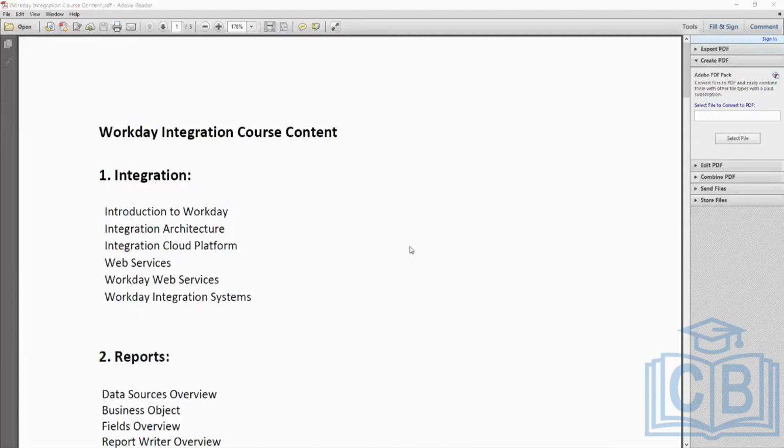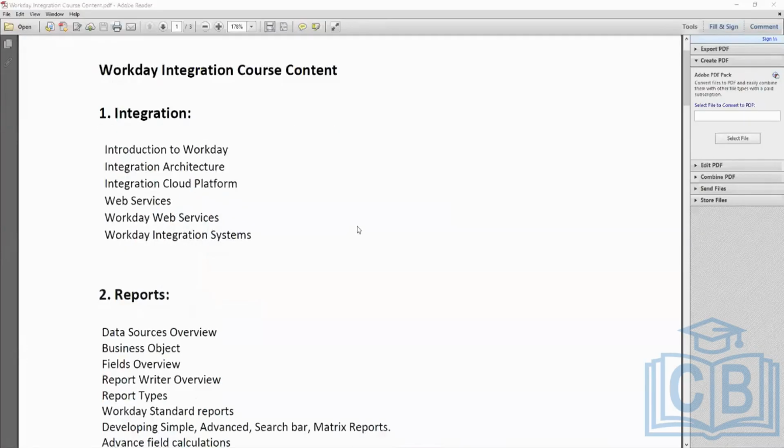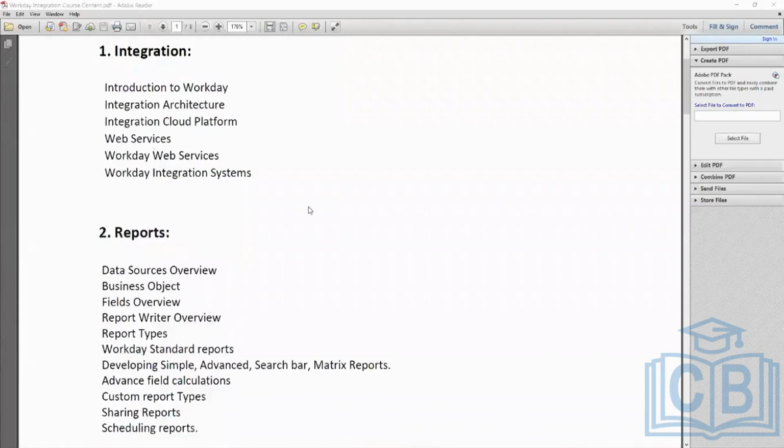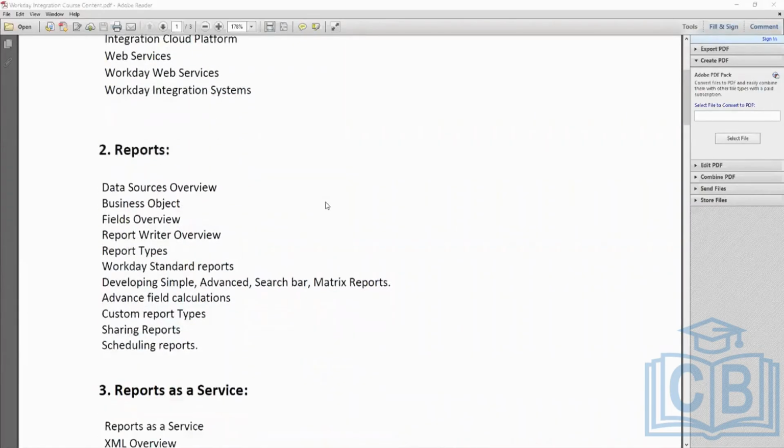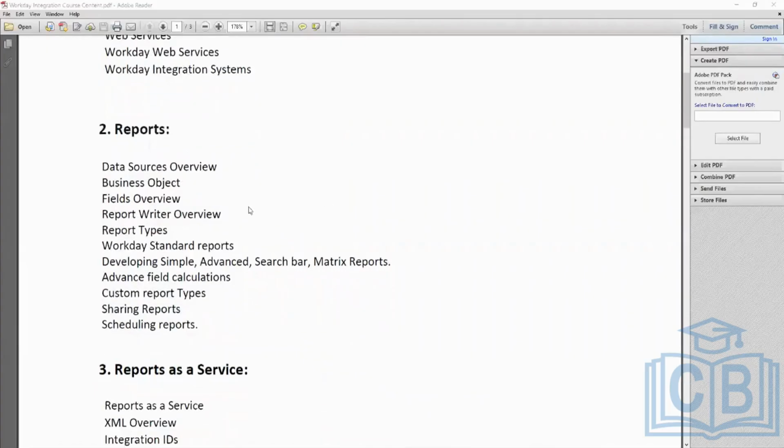Thank you. This is what we will be covering in this training. First is the basics of Workday: what Workday is, what the model is, how it stores data, integration, the cloud platform, Workday web services, and all that. Then we will move to reports. First we'll do the reports because reports are the basis for integrations.